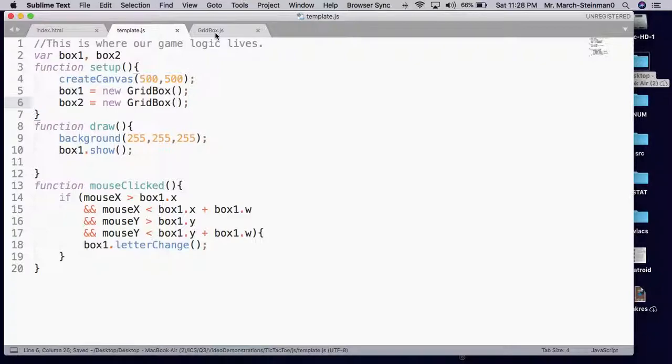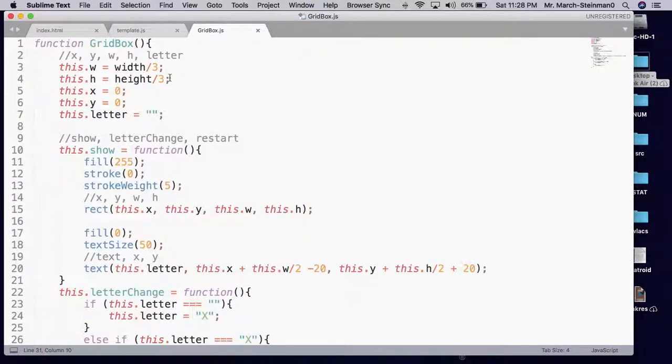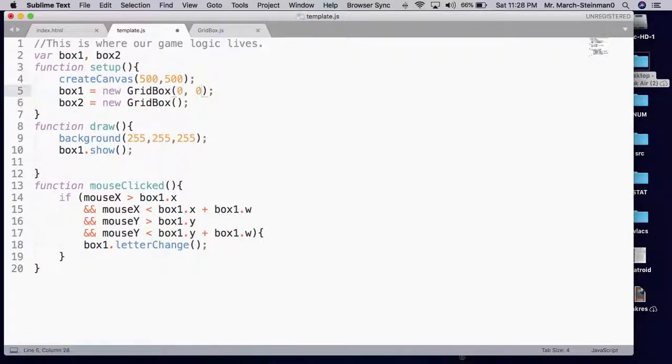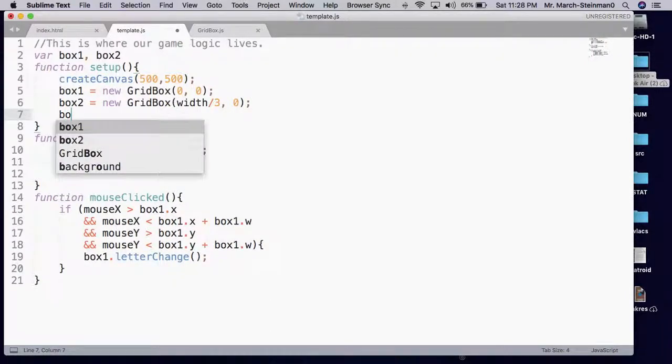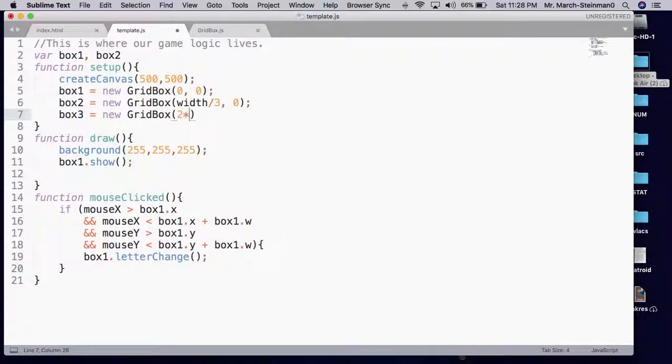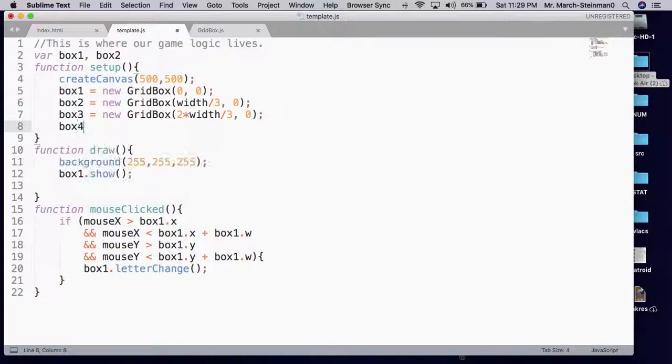One way to make this a little easier is to go into your grid box and to say, hey, I want an A and a B to be my inputs. And I'll just set X to A and Y to B. And over here, I can say that, well, I want to start out at 0, 0. Then I want to be at 166.6, 0, or width over 3, 0. And box 3 equals new grid box 2 times width over 3, comma 0. And then box 4 would be new grid box 0, comma width over 3, etc. And you'd have to keep making your boxes till you filled up all 9 possibilities.